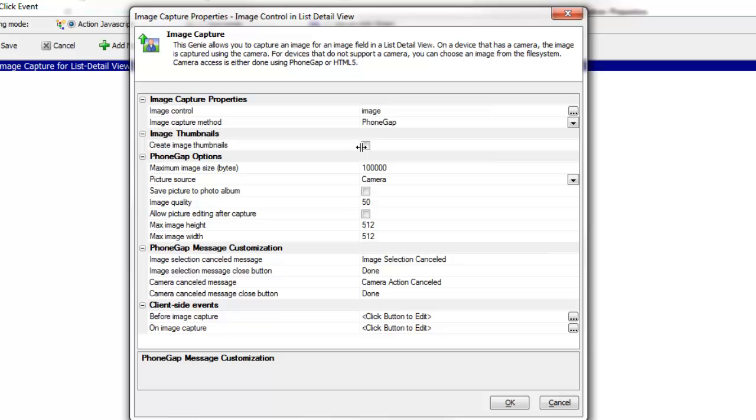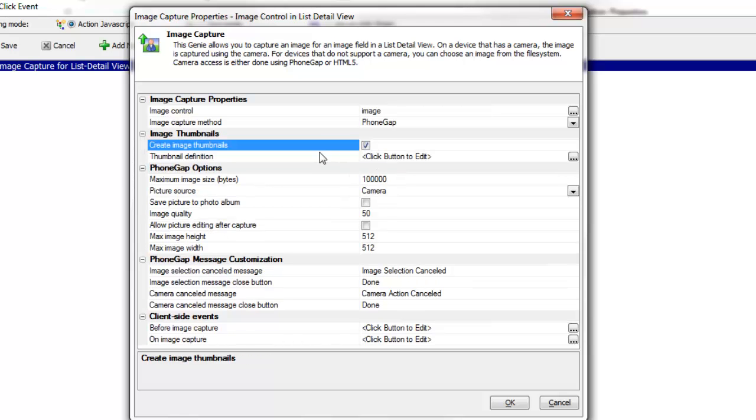So specifying the actual action for the camera button is very easy, and the only other thing that I haven't mentioned is create image thumbnails. So at the time that the data is synchronized, in other words when the data is pushed to the server, if you want, you can automatically create thumbnails of the images that were captured. So you can go ahead here and you can specify thumbnail definitions of each image that was synchronized with the server, and you can create these thumbnails as needed.